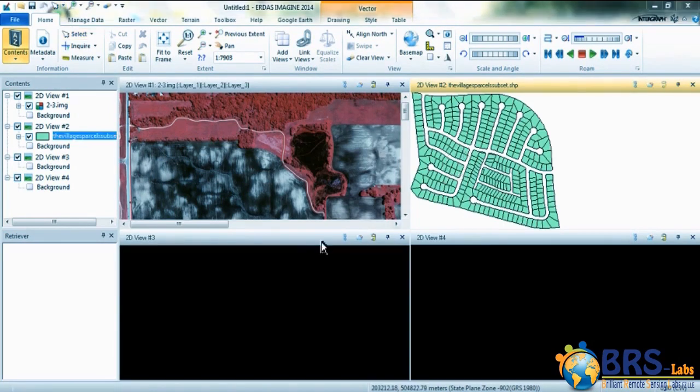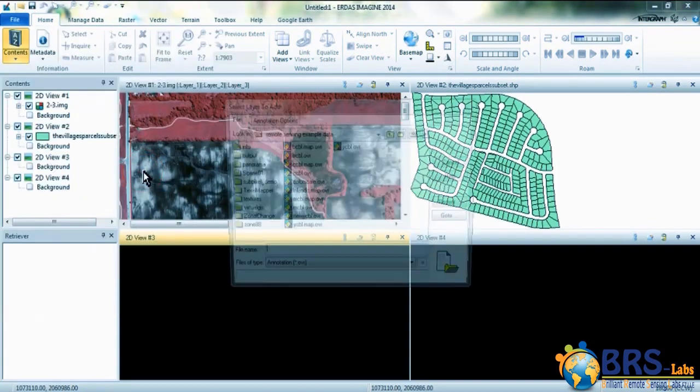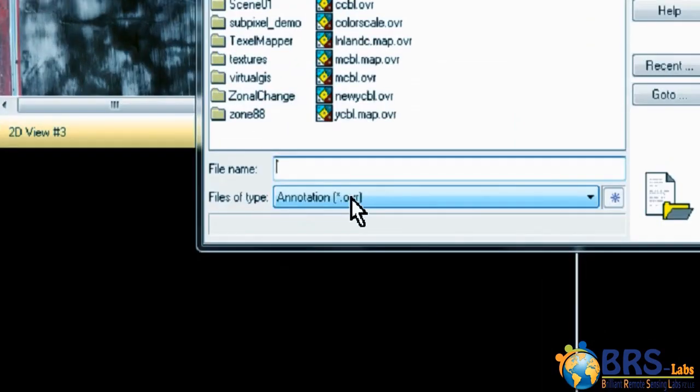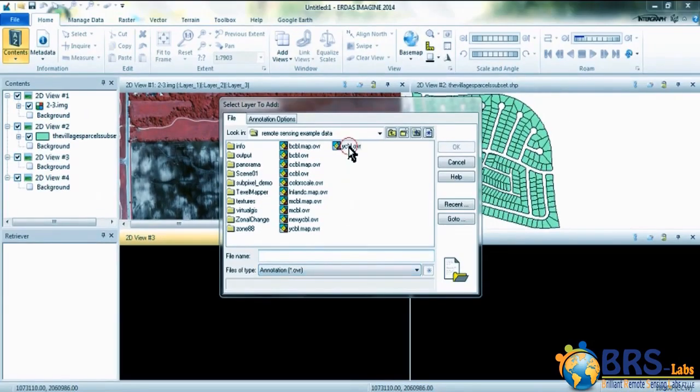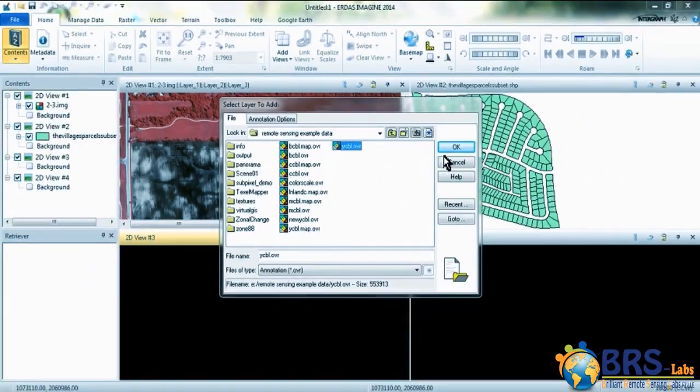Select one of the two remaining viewers and click on File. Click on Open. And this time, let's click on Annotation Layer. Again, you will see only files with the extension .ovr. Now choose the file ycbl.ovr and click OK.